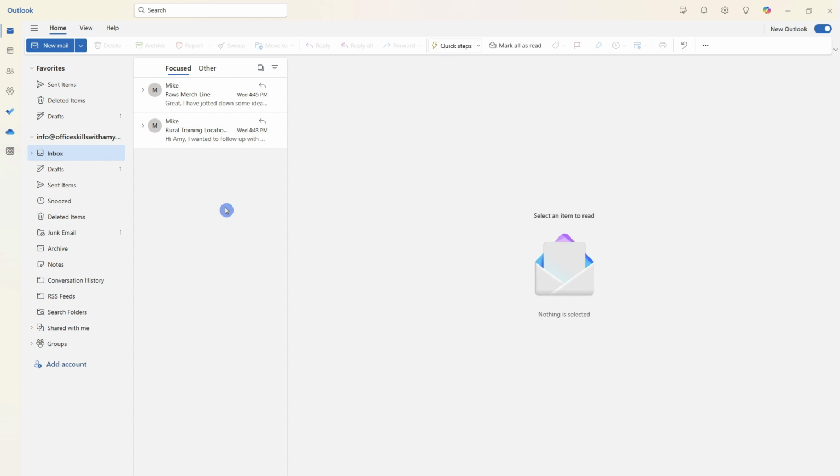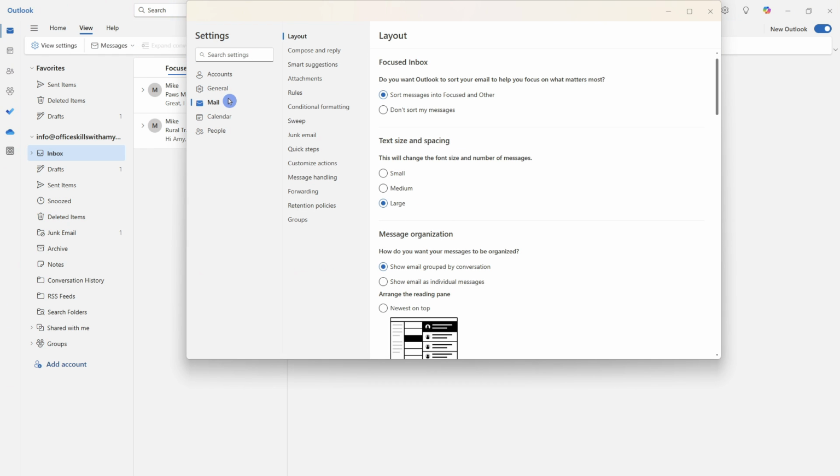I do see some benefits, but if you would like to turn this off, then we can head on up to the View tab, go to View Settings, and we are already under Mail and Layout with the Focus Inbox at the top. You can just simply turn off this feature and click Save.